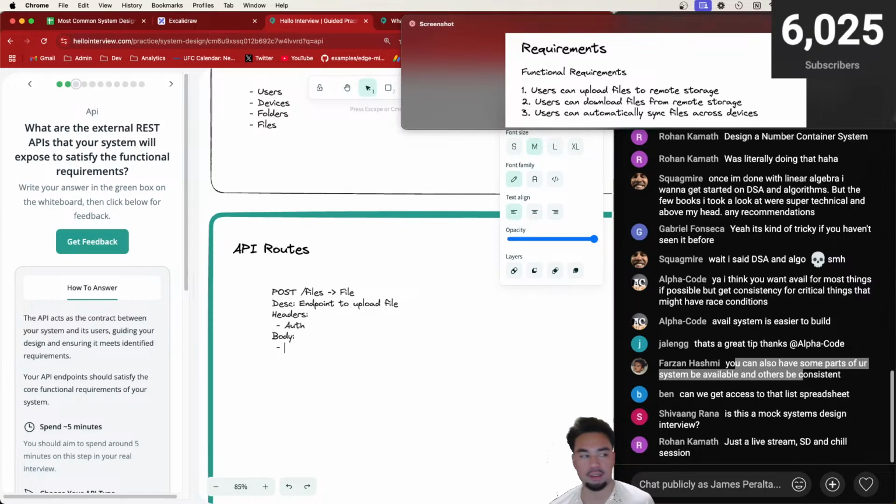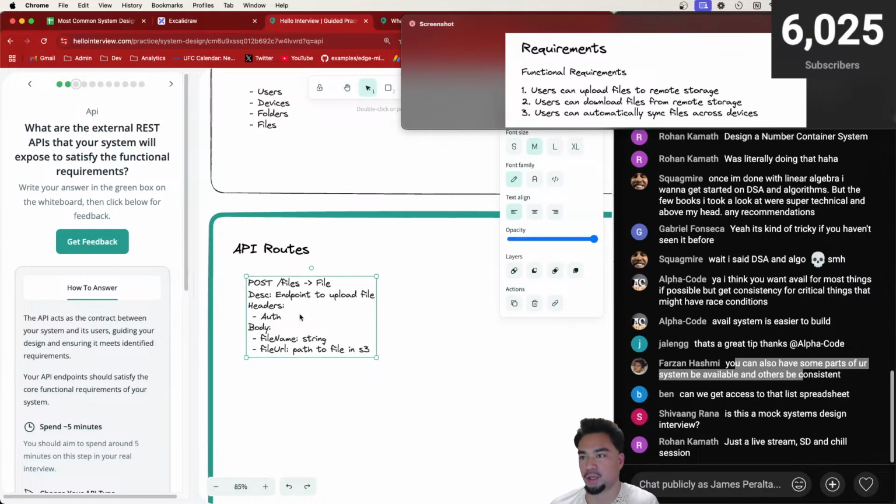In the body, what we can do is pass in the S3 URL, so file URL, and other metadata, so file name, string. What else? You can upload files. You can download files. Pretty much file name and the file URL. Yeah, I think that's all we need to care about here. And we could add more stuff if necessary after, but that will allow us to upload our files.